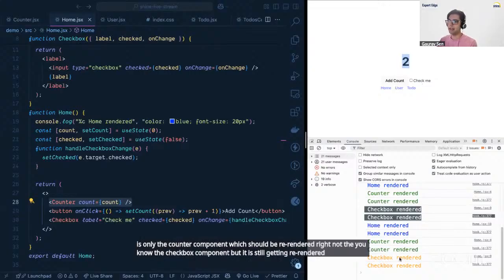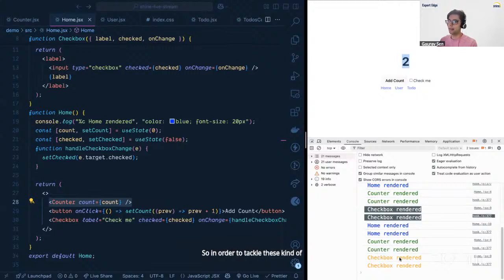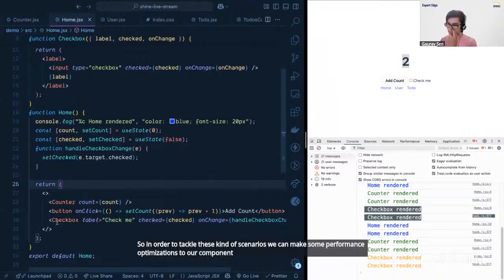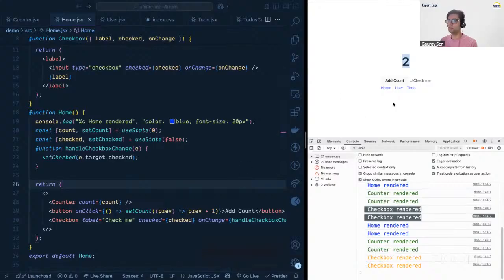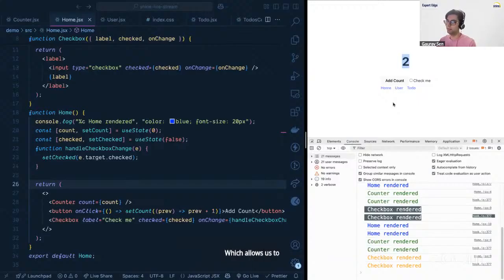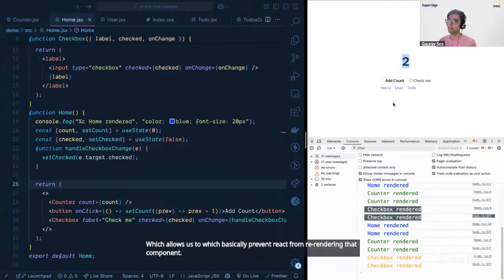So in order to tackle these kind of scenarios, we can make some performance optimizations to our component. What we can do is wrap this checkbox component within a special function which is provided by React, which basically prevents React from re-rendering that component, right?